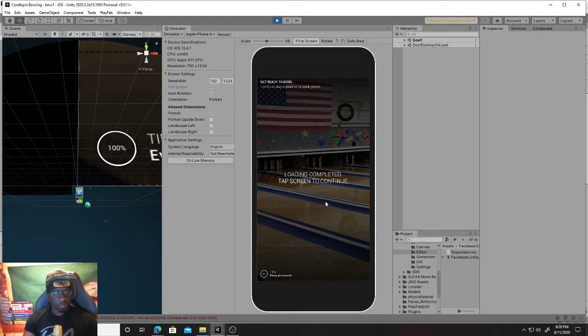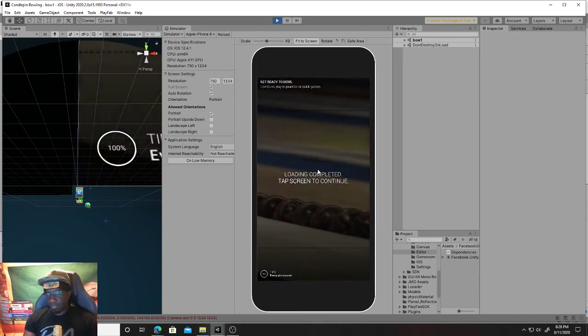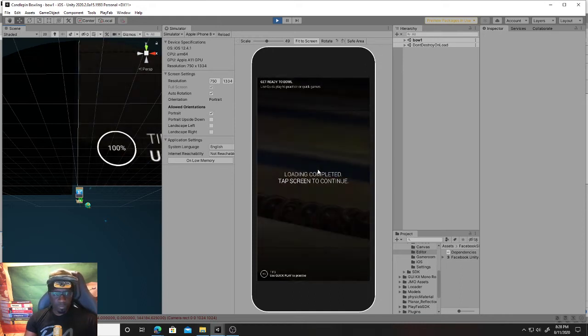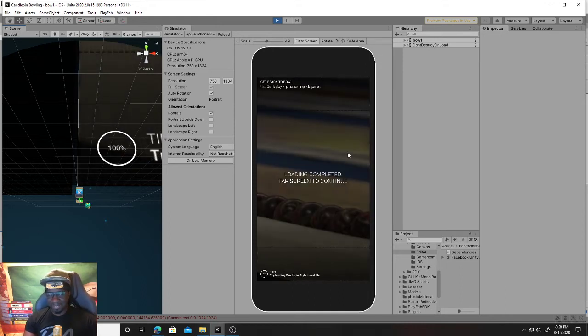So here's some really cool pictures that I got from Facebook at some point when I was asking for some. Thank you guys for sending those. In case the game loads slowly on some phones, it'll give them something to look at while they're waiting for the game to load.